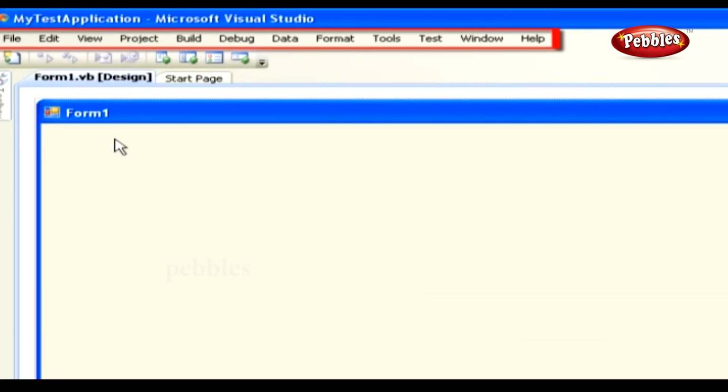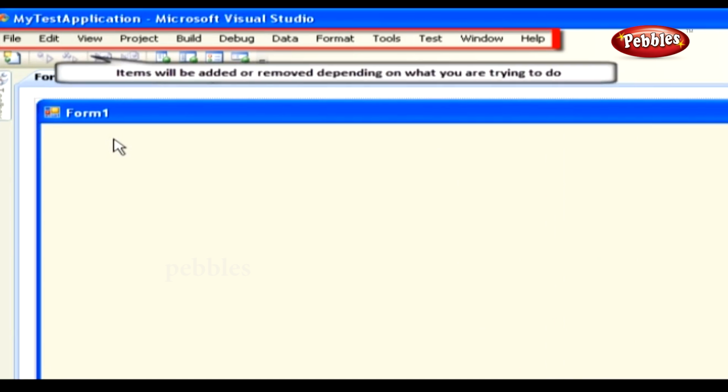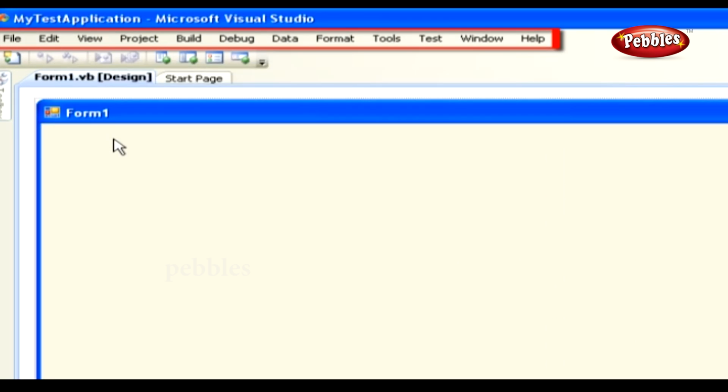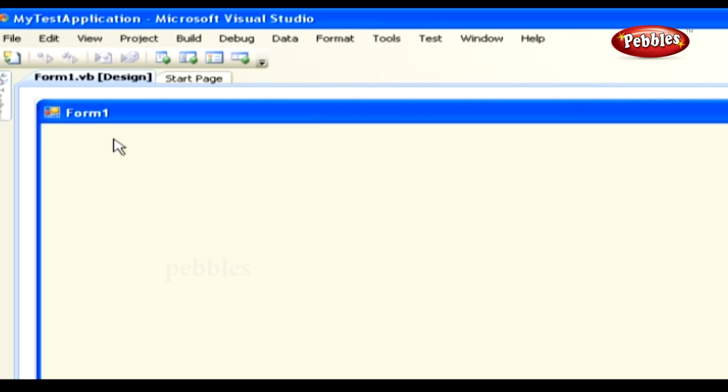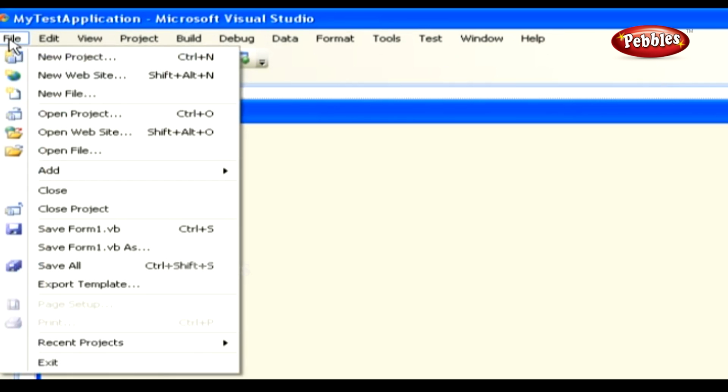The Visual Studio 2008 menu is dynamic, which means items will be added or removed depending on what you're trying to do. Now then, here's a quick rundown of what activities each menu item pertains to. File. Most software programs have a File menu. It's become the standard where you should find, if nothing else, a way to at least exit the application. In this case, you can always find ways of opening and closing single files and whole projects.